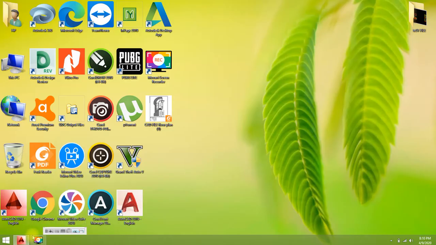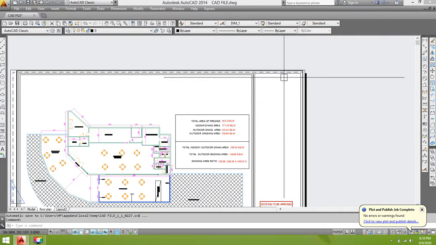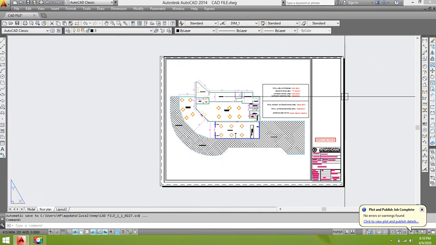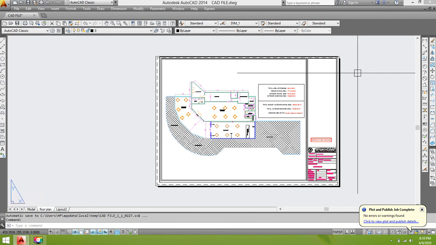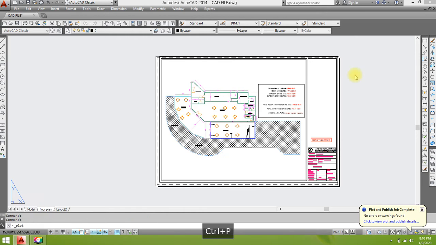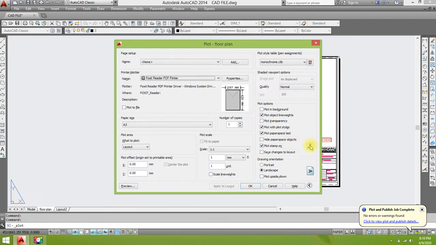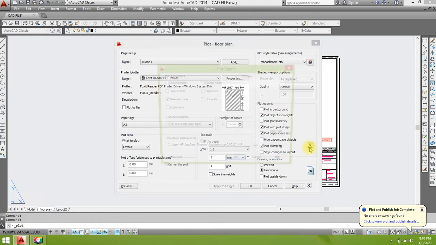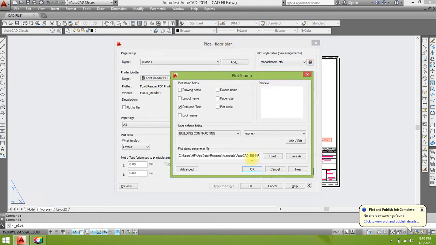Alright, so let's start. I have one drawing here that I want to print. We will press Control P on the keyboard, and we will go here. If you want to turn it off, you will simply uncheck this area, and if you want to turn on this stamp, you will click here and add your custom details inside. For example, I want to show the name of my drawing here, and my paper size as well.